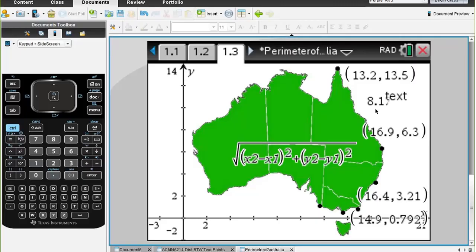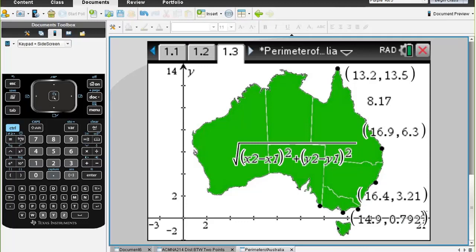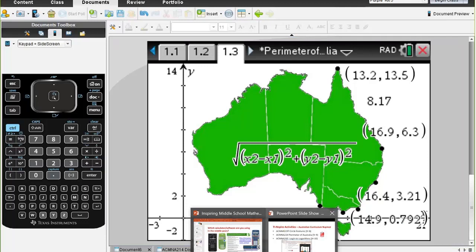And you've got the idea. We can continue around the coast to work out the perimeter of Australia. Don't forget Tasmania. For our Tasmanian listeners, you will have to do that as a separate calculation. So you get all 3 of those activities.